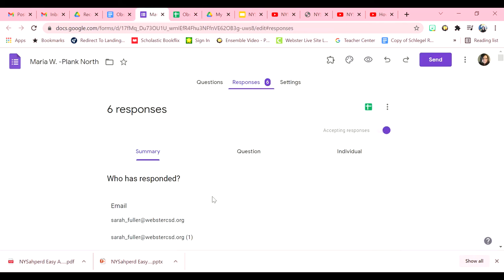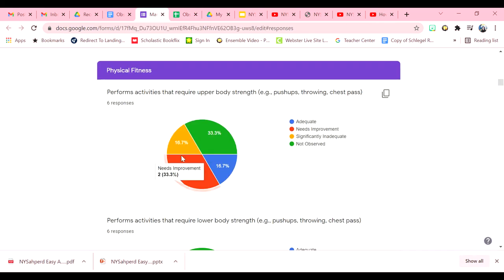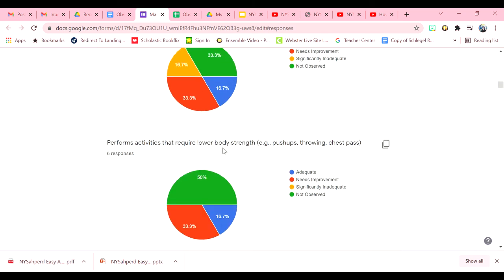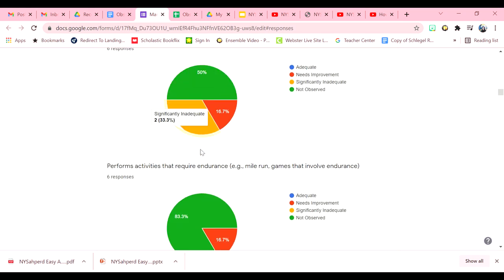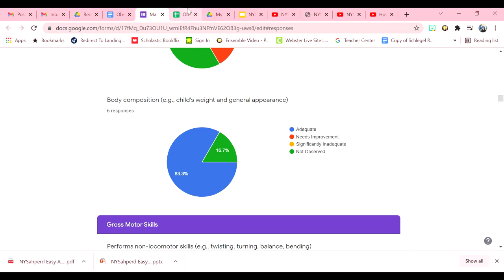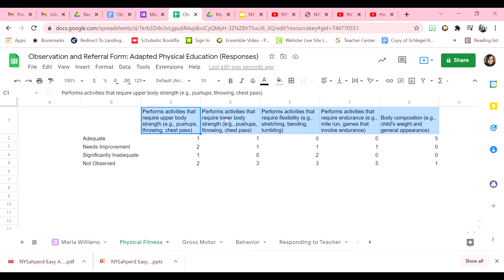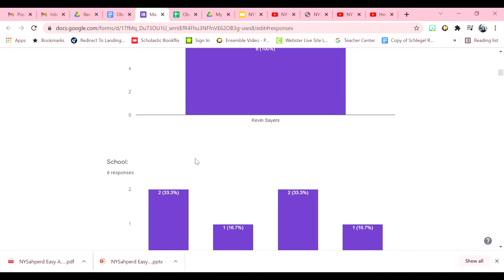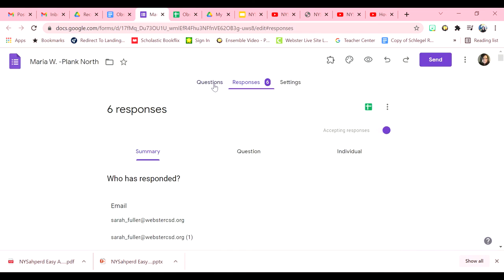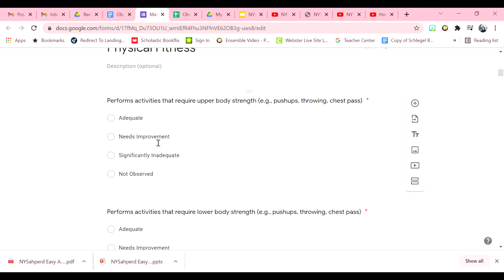So remember, we've got these 5 sections: performs activities with upper body, lower body, flexibility, endurance, and body comp. So again, upper body, lower body, flexibility, endurance, body comp, they're the same things. Now, the way that I am rating these are by adequate, needs improvement, significantly inadequate, or not observed. Now, that's exactly the same as it is on our sheet. You want to keep it exactly the same. So as you can see here, those are the choices.